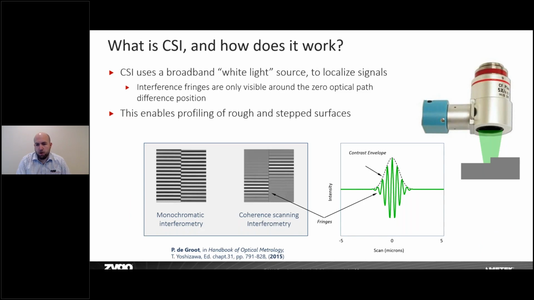So to step back for a moment, most people know our 3D optical profilers as being CSI based, or coherent scanning interferometers. So what exactly is it and how does it work? CSI uses a broadband white light spectrum illumination source, and this allows us to localize the interference at the zero optical path difference between the reference leg and the part that you're trying to measure.